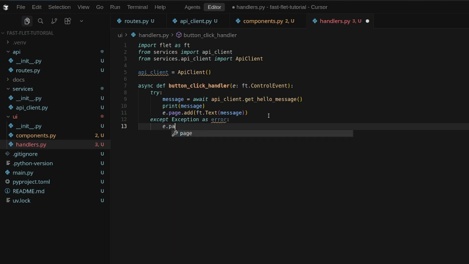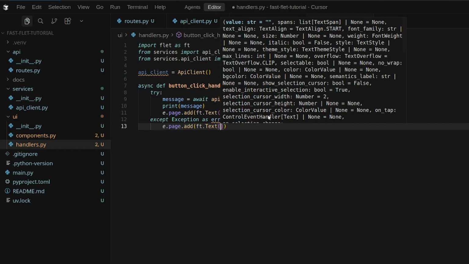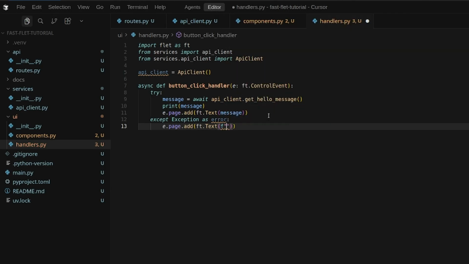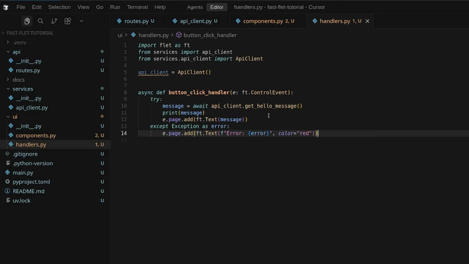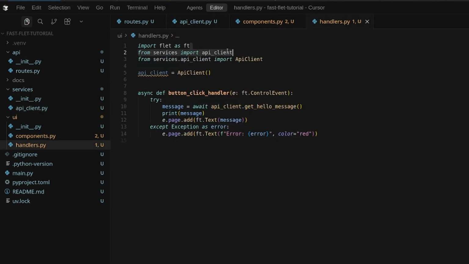If it doesn't work, we'll add the error, e.page add as a piece of text on the screen. Use an f-string. And be fancy, we'll make the color red. Okay, we don't need this import here.